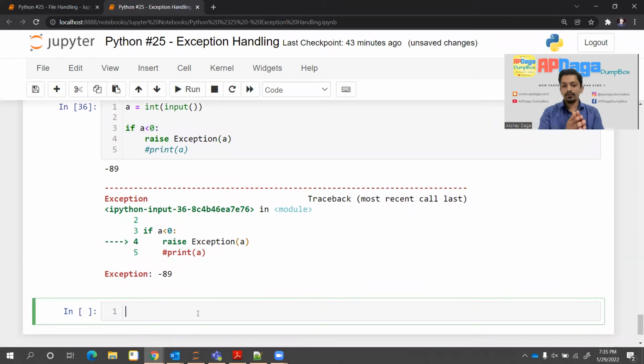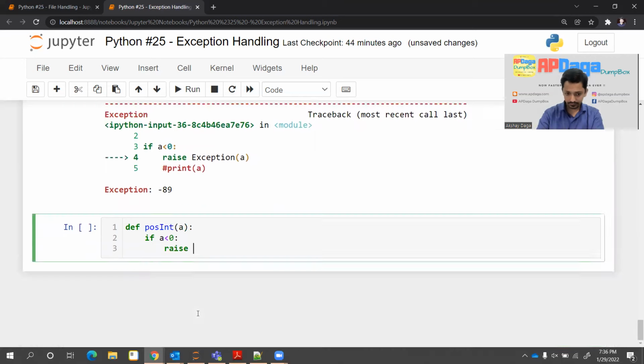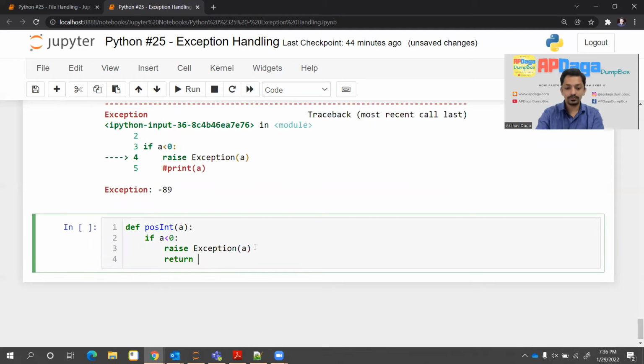One more example I'll give you. If I'm doing the same operation within a function, if I write a function that is def positive integer int, okay, and if I do the same, a equal to, if a is less than 0, then raise Exception. Here also you can raise different ones. It is a super class. You can use a subclass if you want to go for a particular type of exception. And I'll say return a.